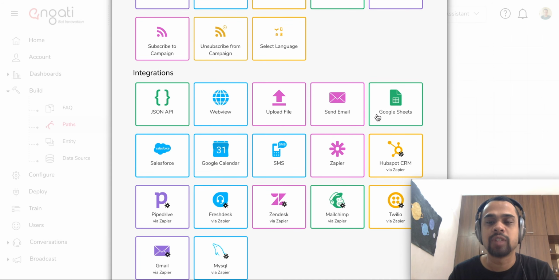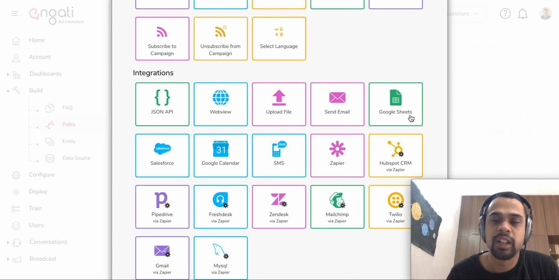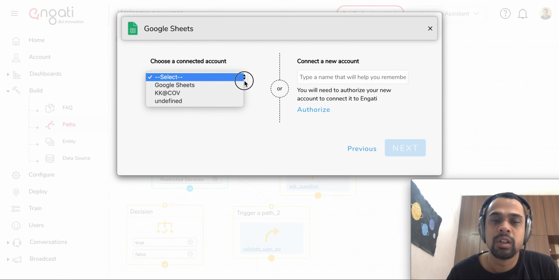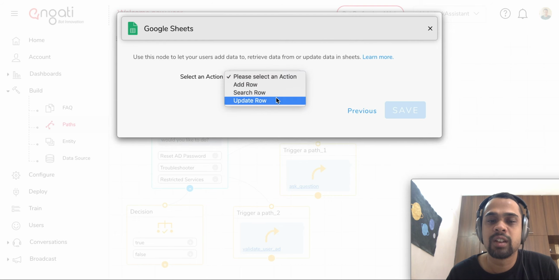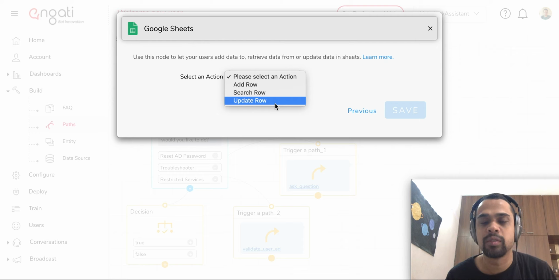Then we have some out-of-the-box integration capabilities like Google Sheets, Google Calendar, and Salesforce that people typically use for their flows. So let's take Google Sheets as an example. You can connect your Google Sheets account, and once you have done that, these are the various actions that are possible for Google Sheets.